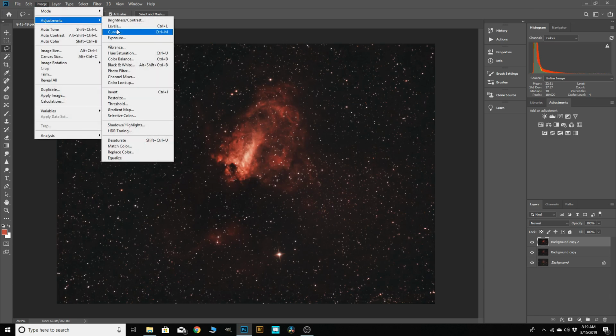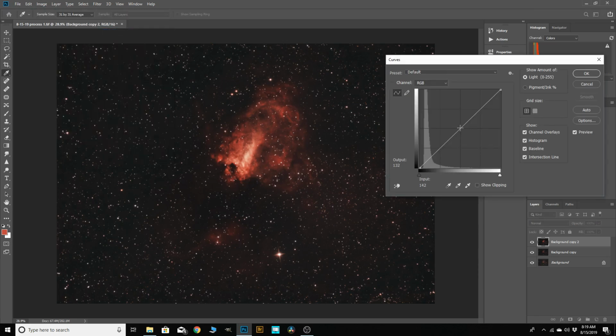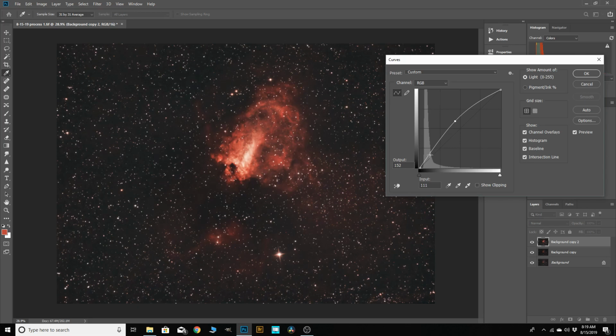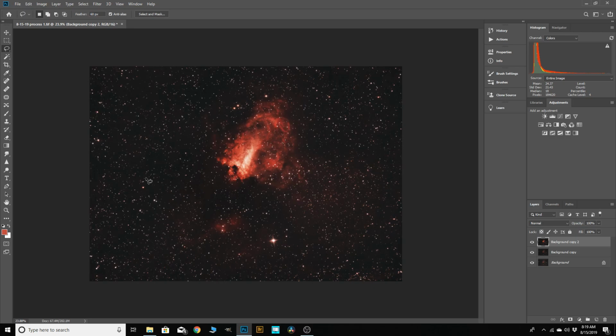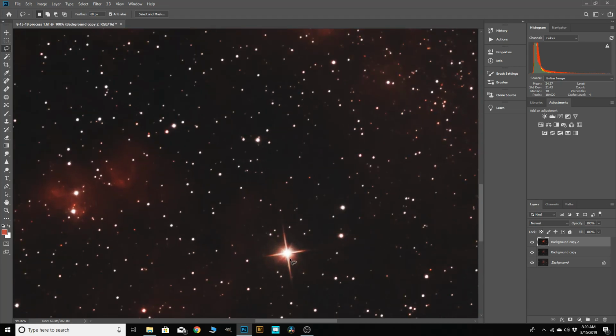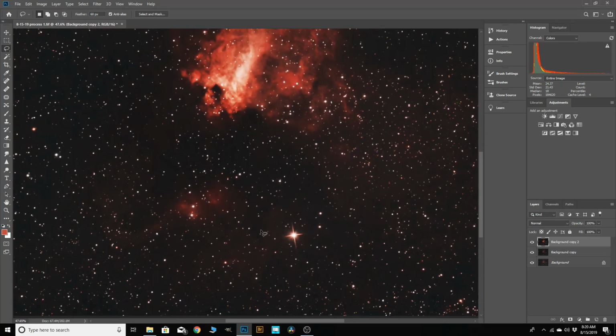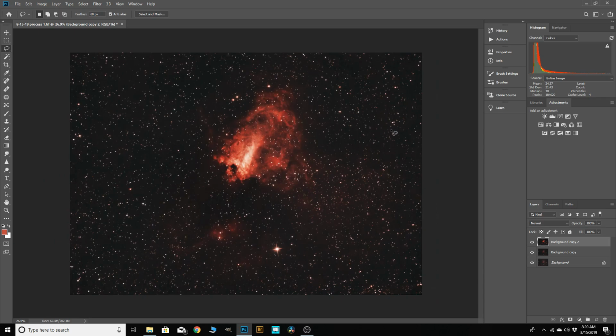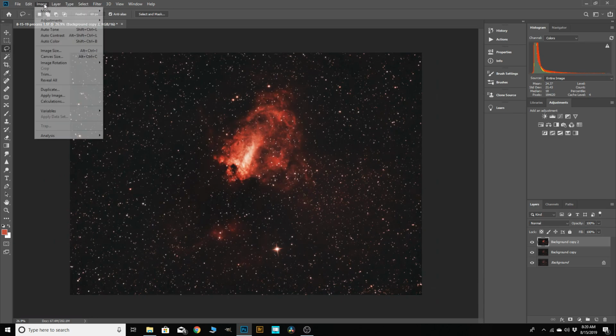So now that we've done that, come back in here to curves. Let's do that one more time. Maybe not pick it up so much. Pull this back down. Pull the star level down just a little bit. So now we're starting to get a good detail. So now we've got the stars. I think, to me, I'm bright enough on the bright parts. So we're going to work this curve one more time.